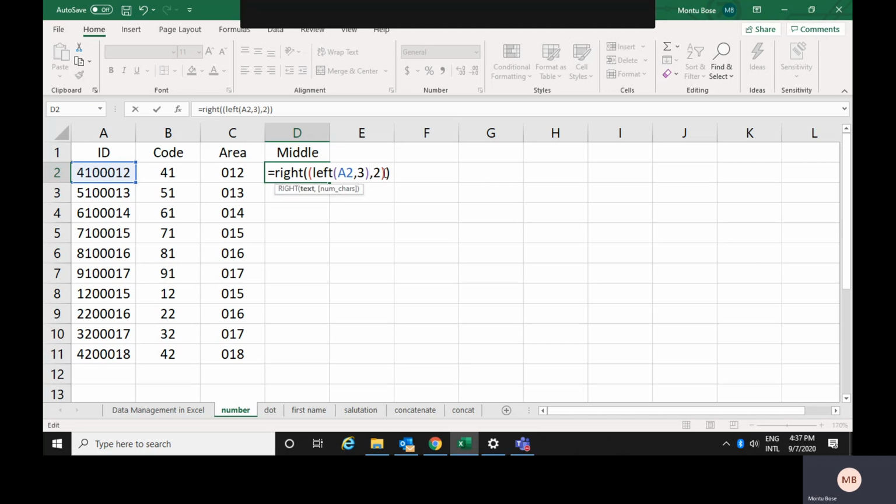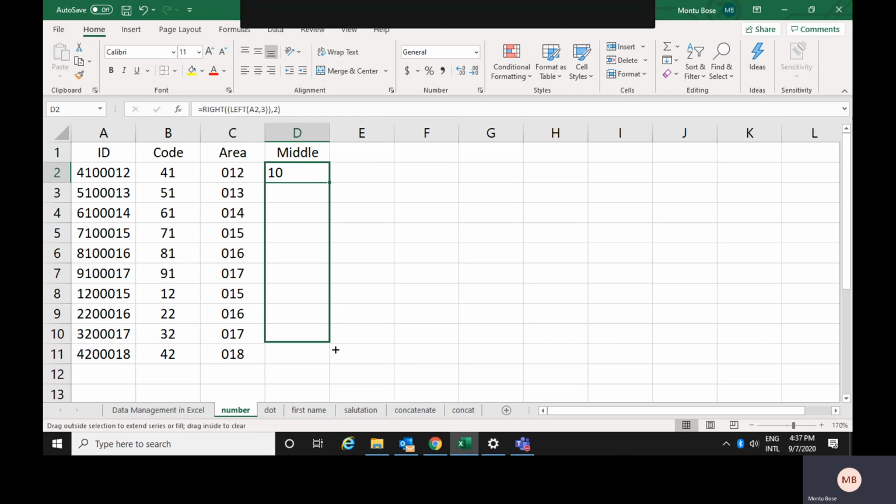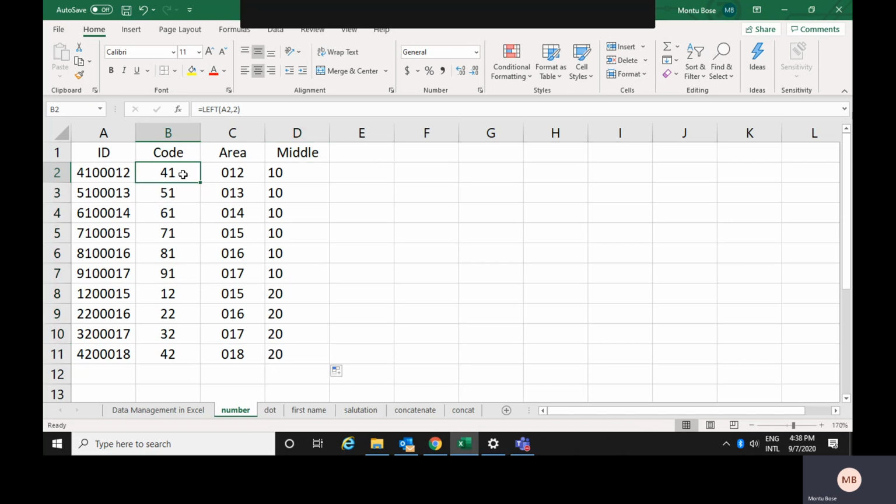Sorry, we need to close the bracket here, and then here, and then enter. So we got the values like 10, 10, 10, 10, 10, 10, 20. Okay. So this was a simple illustration of how you can use the left command and right command to make some subcategory, a substring, from your string category. So remember, all these are coming as strings, otherwise it would show as 12, not 0, 1, 2.